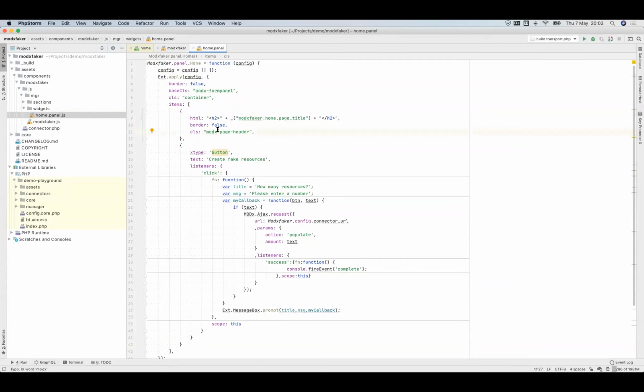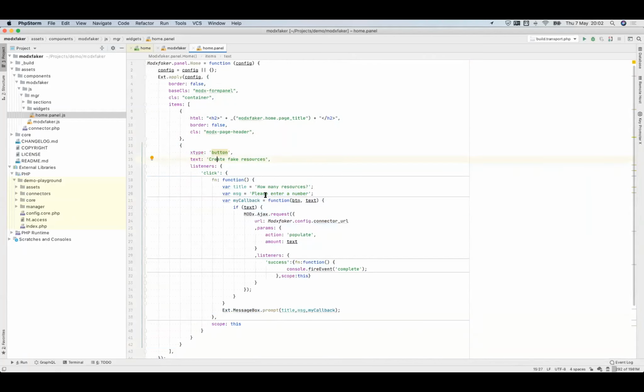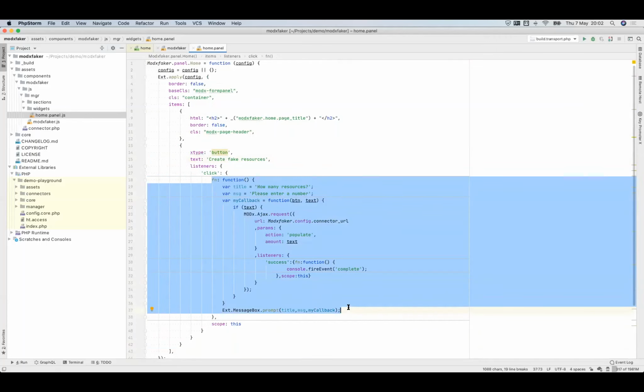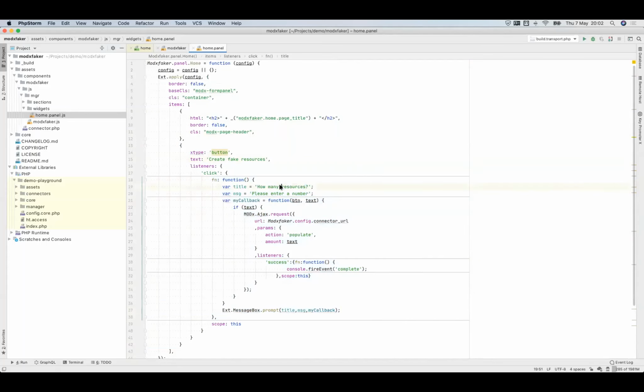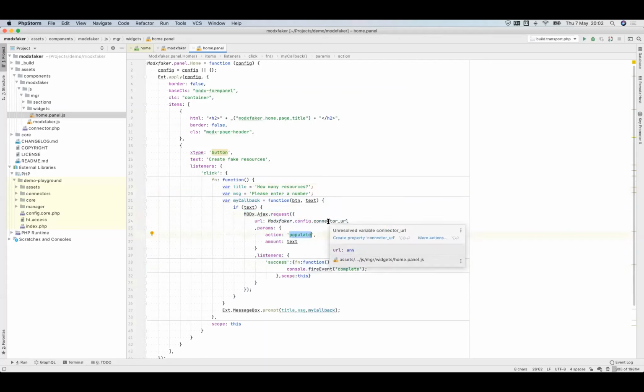where we define a button with a text to create fake resources, and if we click on that button, it will. This is just for demonstration purposes, so this is not the best way to do it. But so we create a button that if you click on it, it will ask you in a message box how many resources you want to create. You can add a number, and then it will do an AJAX request to a connector, with some parameters and an action and amount.